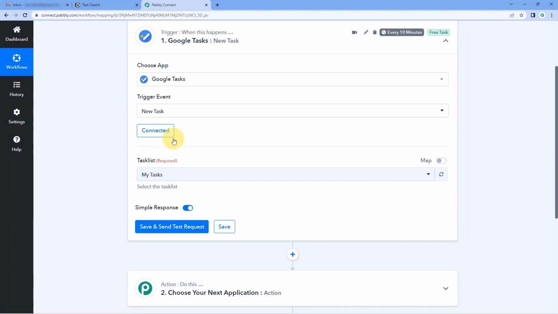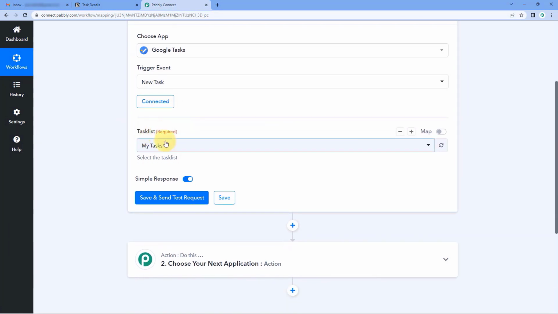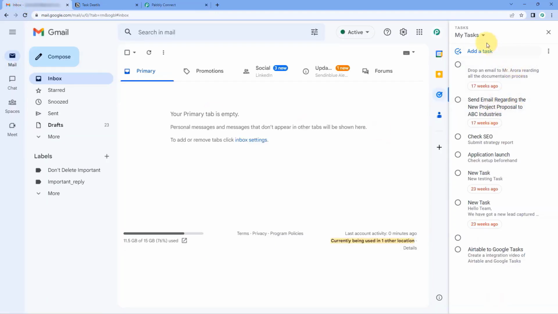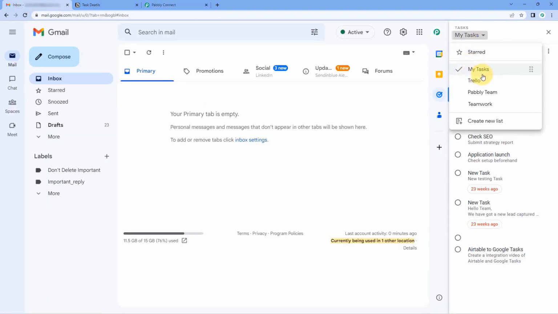After making this connection, the first and the only thing it asks us is the task list. In the drop down below, you can see a list of all the task lists which you have created in your Google Task account. So here, guys, in my Google Task account, you will see that I have 4 different task lists.